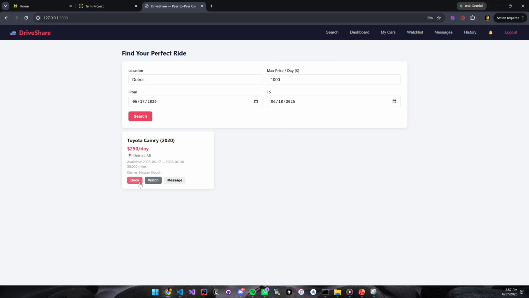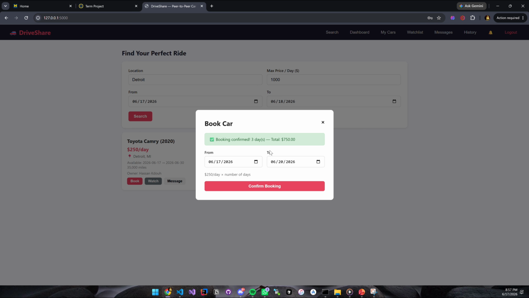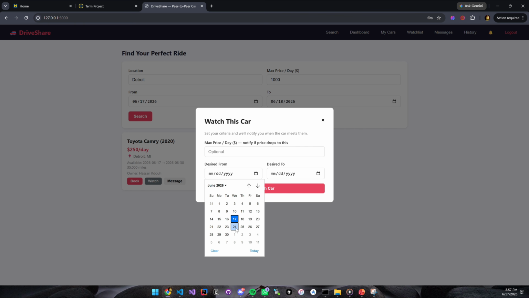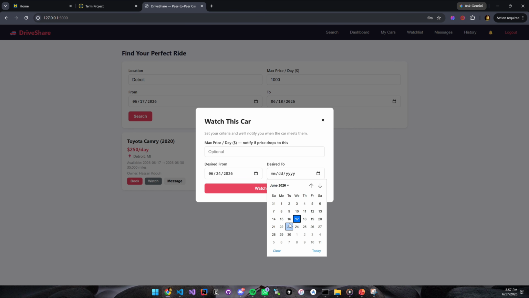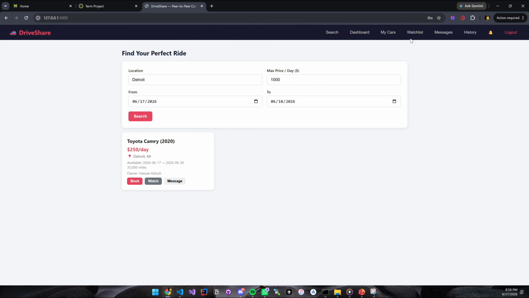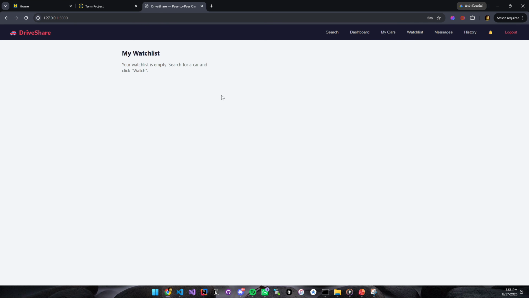The car shows up, and we could confirm the booking for these 3 days if I wanted to, $750. There we go. We can also watch, which is optional, it's not even needed. Let's say the 24th to the 25th, just one day. Now it's added to the watch list. If I go to my watch list, right over here, I can also remove it from the watch list, go back, no cars.